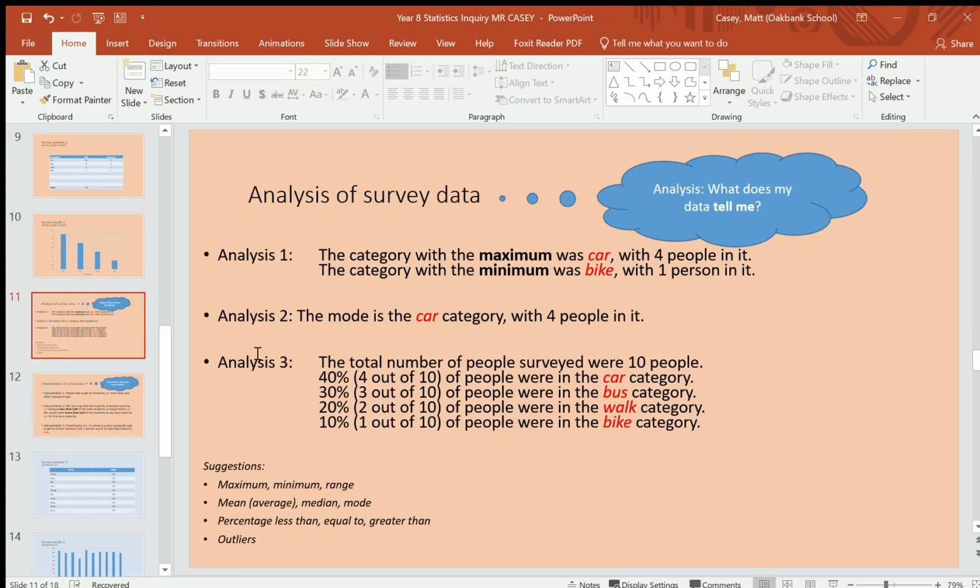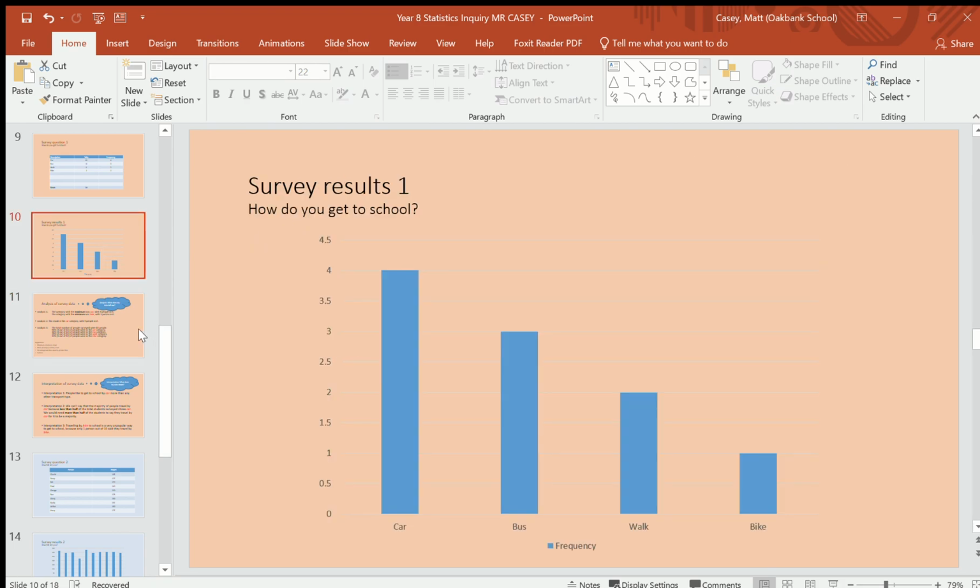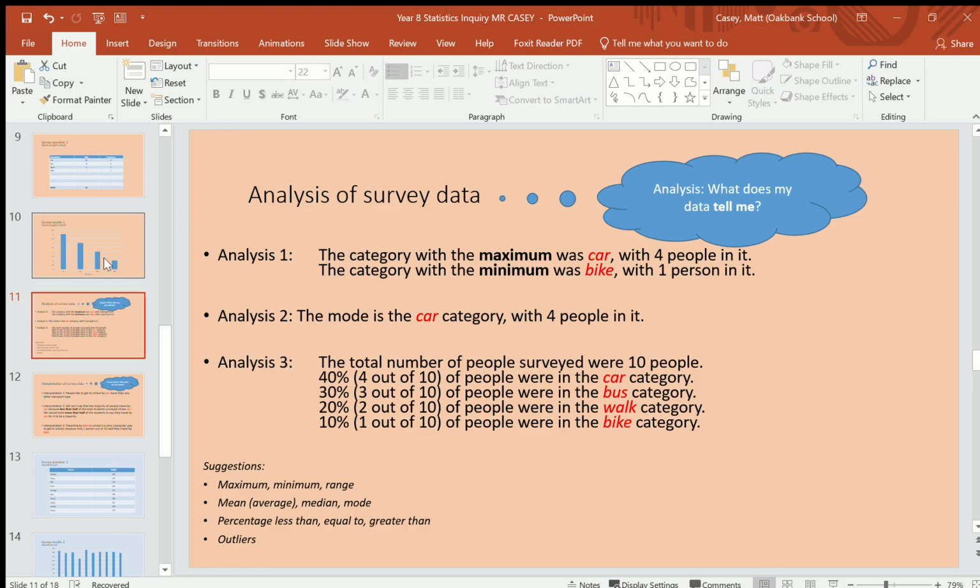The total number of people surveyed were 10 people. Yep. And out of those, we've done some percentages. So 40% of the people we surveyed chose the car category. 30%, 20%, 10%. This is a good analysis, which will get you marks. Try to do different analysis stuff, and really try to talk about each analysis. Don't just be like, most people chose car. There were 4 different categories, because that's not giving me enough information. You'll get a far better grade if you do something like this.